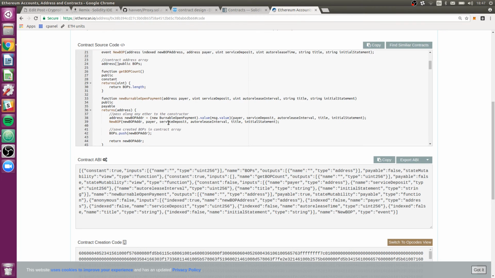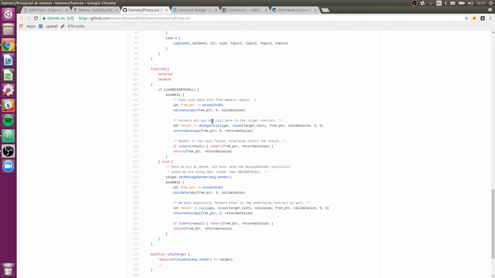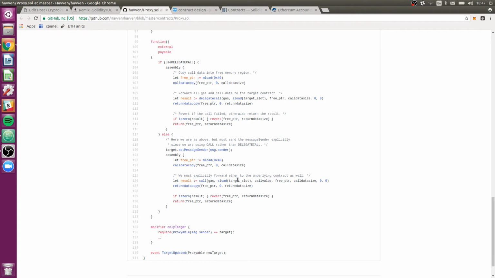So here's our function, new burnable payment, burnable open payment, and this bit right here, new burnable payment dot value. Here we're forwarding value as well. So that means when we call this new burnable open payment and we send Ether to it, this line not only creates the new burnable open payment, but it also forwards the Ether. That is a similar thing to what we're just about to do here, but of course this is using assembly, so it's going to look different. But here is the part right here, this call value. That is where we forward that value.